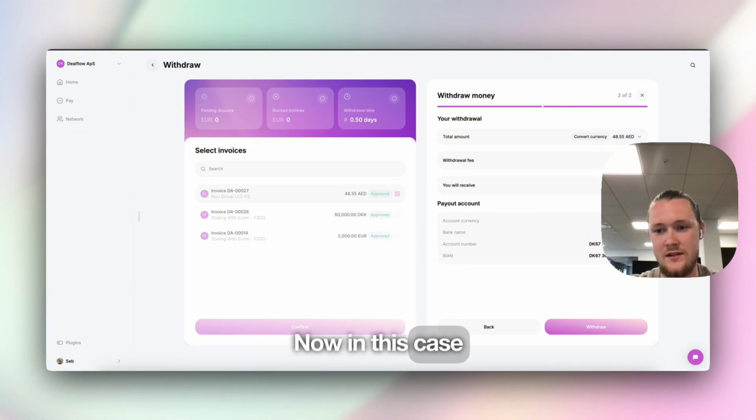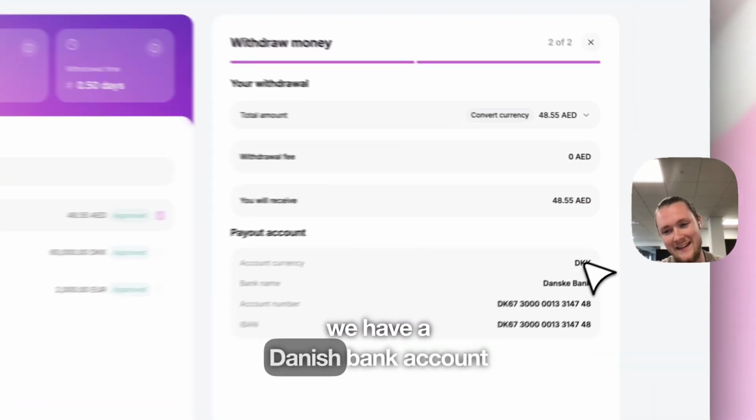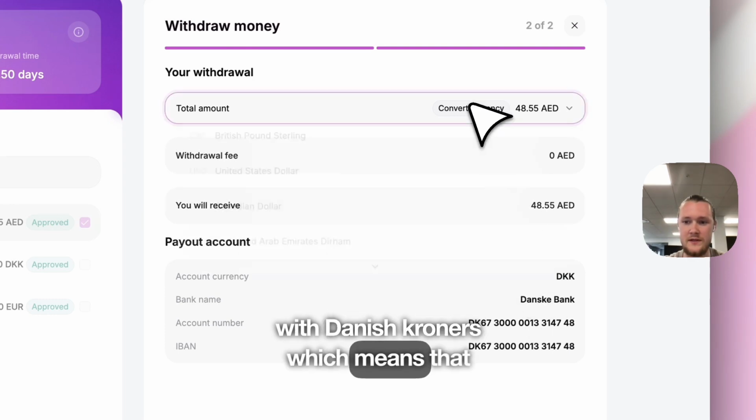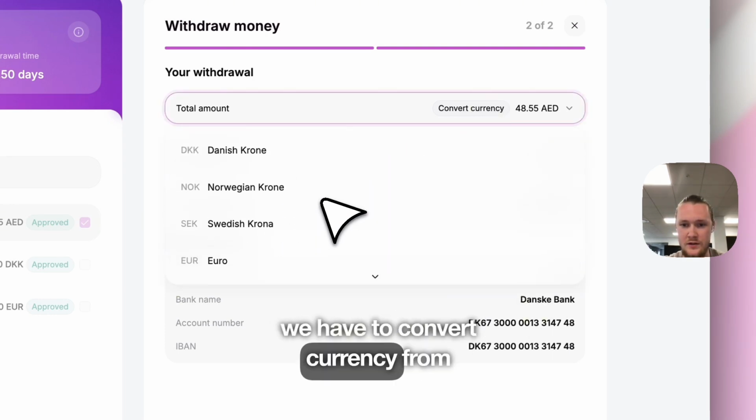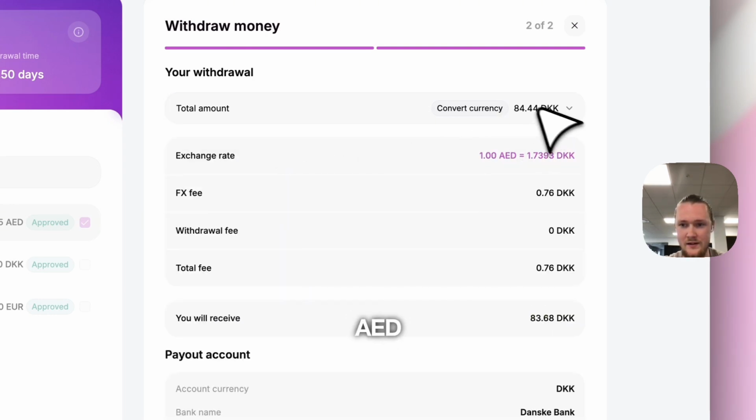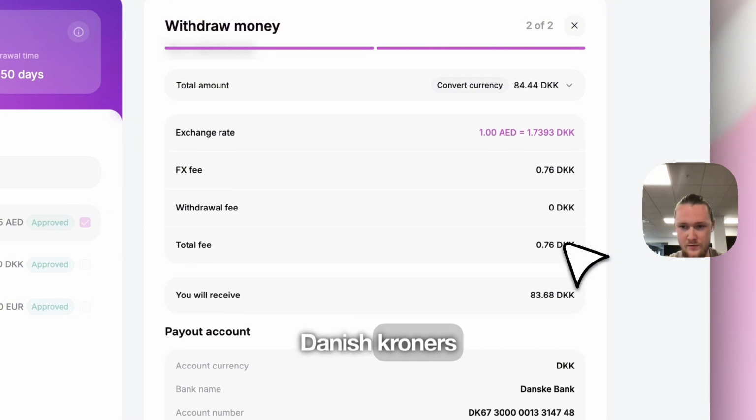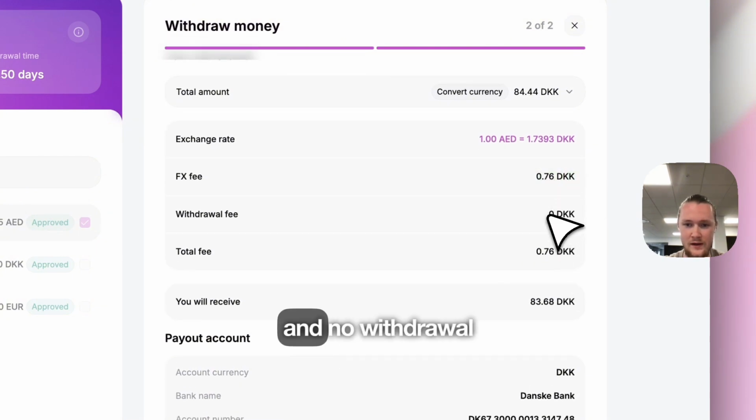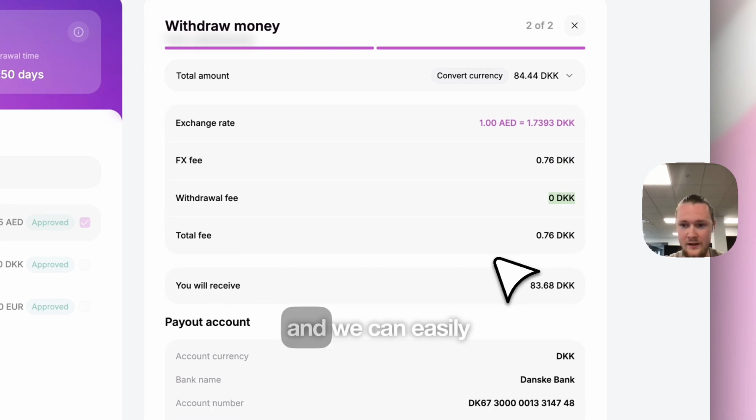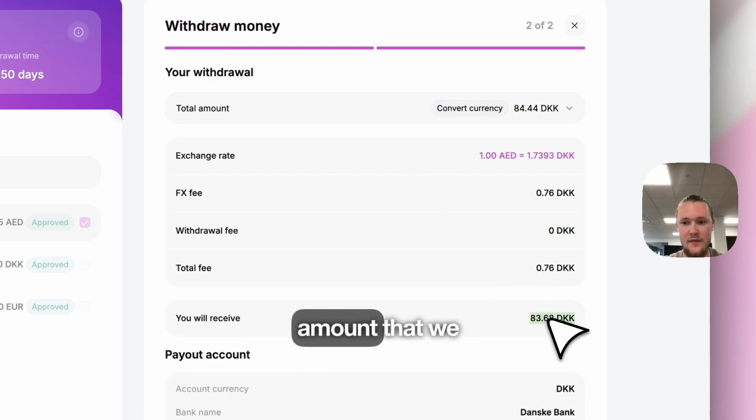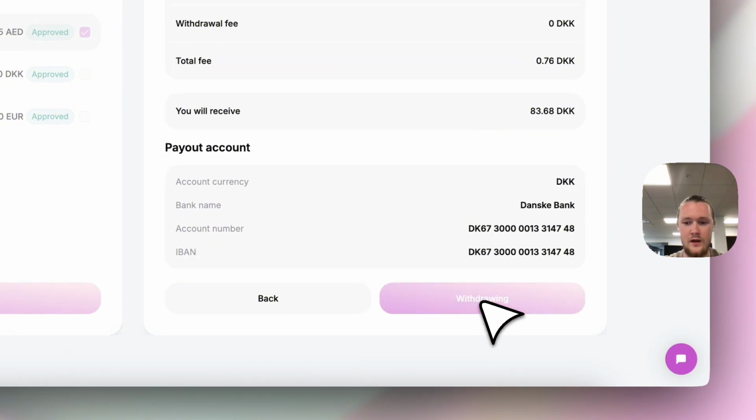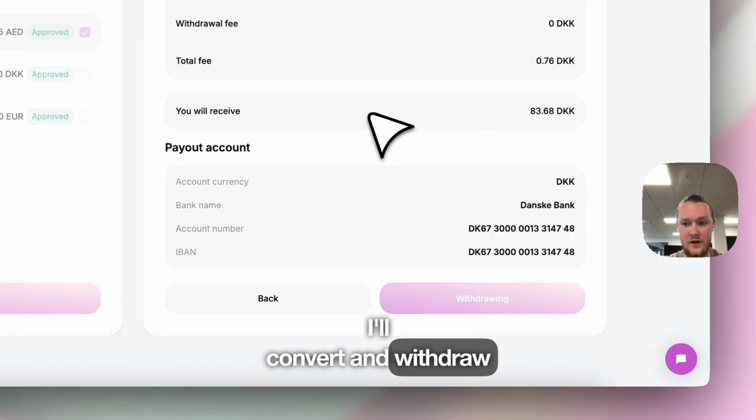Now, in this case, we have a Danish bank account with Danish kroner, which means that we have to convert currency from AED to Danish kroner. This will add a small FX fee and no withdrawal fee. And we can easily see the exact amount that we're going to receive here. This is good, so I'll convert and withdraw this.